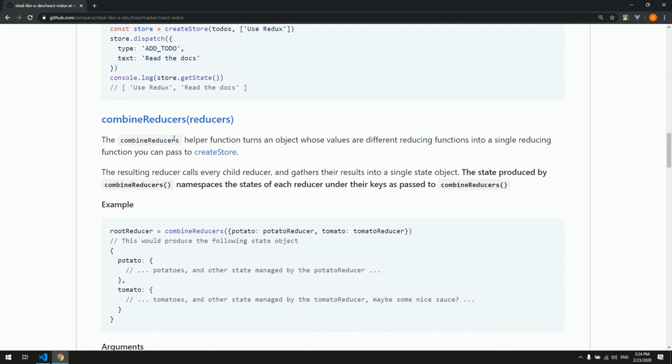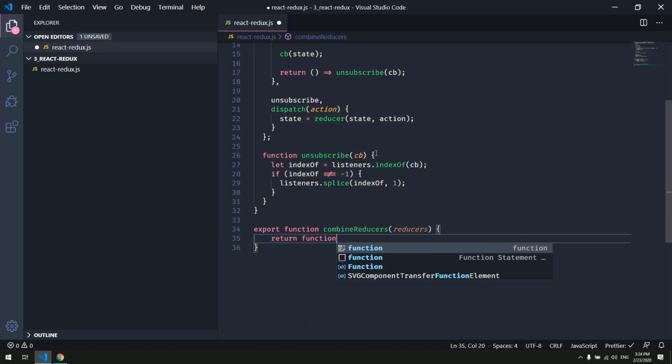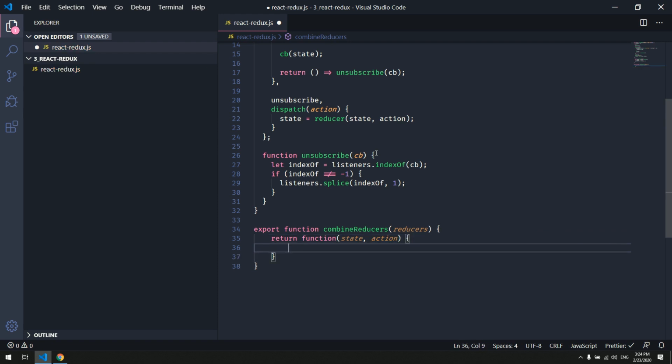Turns an object into a single reducing function. So I still want to have just one reducer, which is of course a function, which accepts the state and an action as the parameters. So let's go ahead and say, and now basically we want to create the new state. I'm going to say the new state is an object. In case of combined reducers, we expect an object with properties. So that's where we start from.